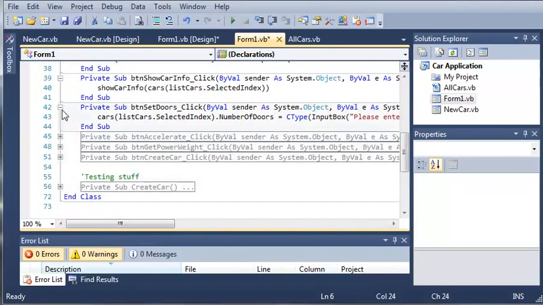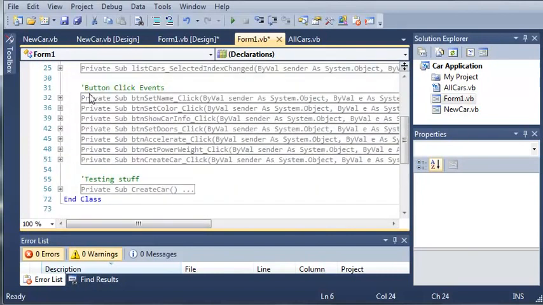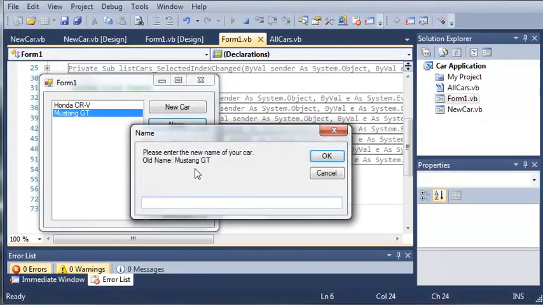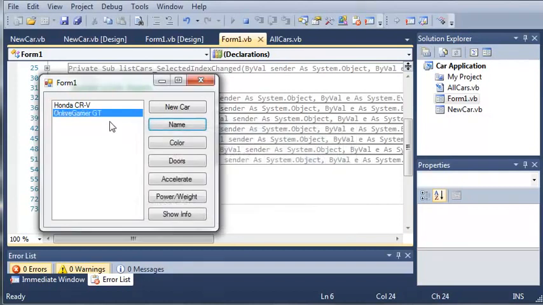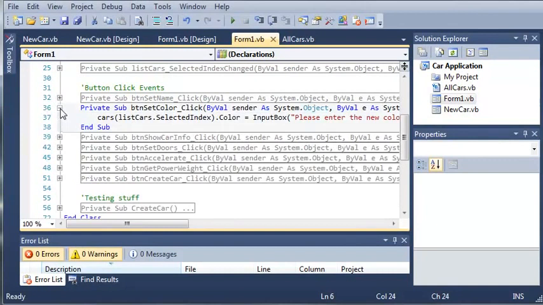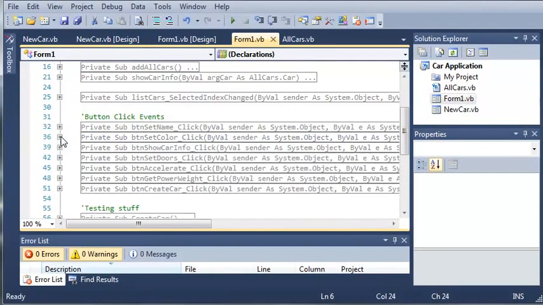We'll minimize these just to organize the code a little better, and we'll run this. So we'll select Mustang GT, we'll set the name of it, and you can see we get old name Mustang GT. We can just name it the OnLiveGamer GT, click OK, and it's going to update it for us. So that way we can use objects of type other than selected cars.